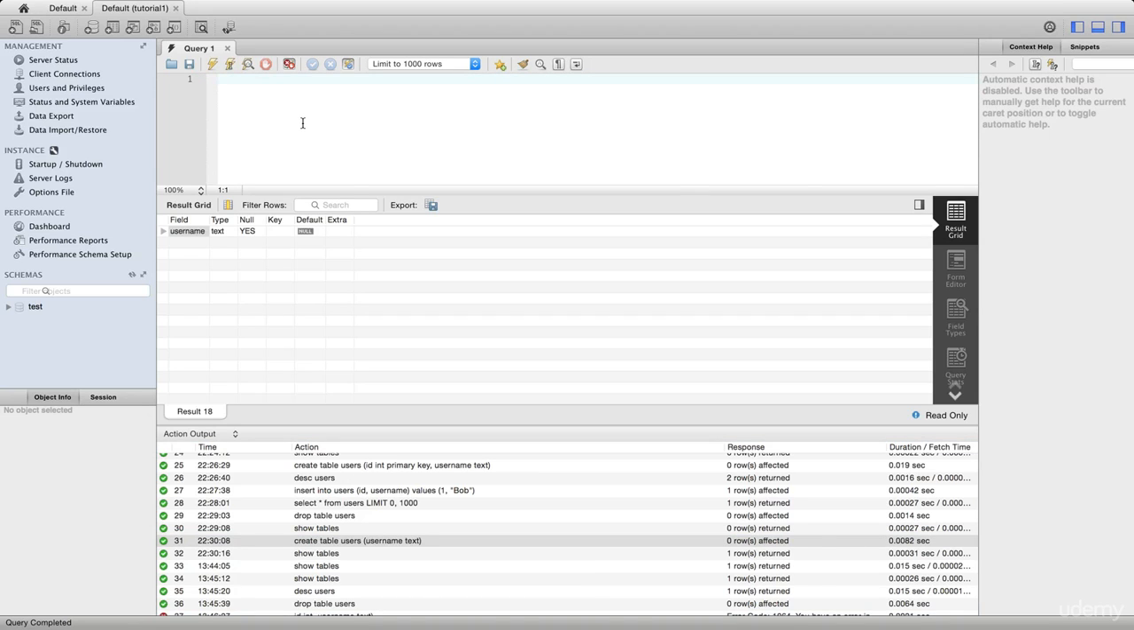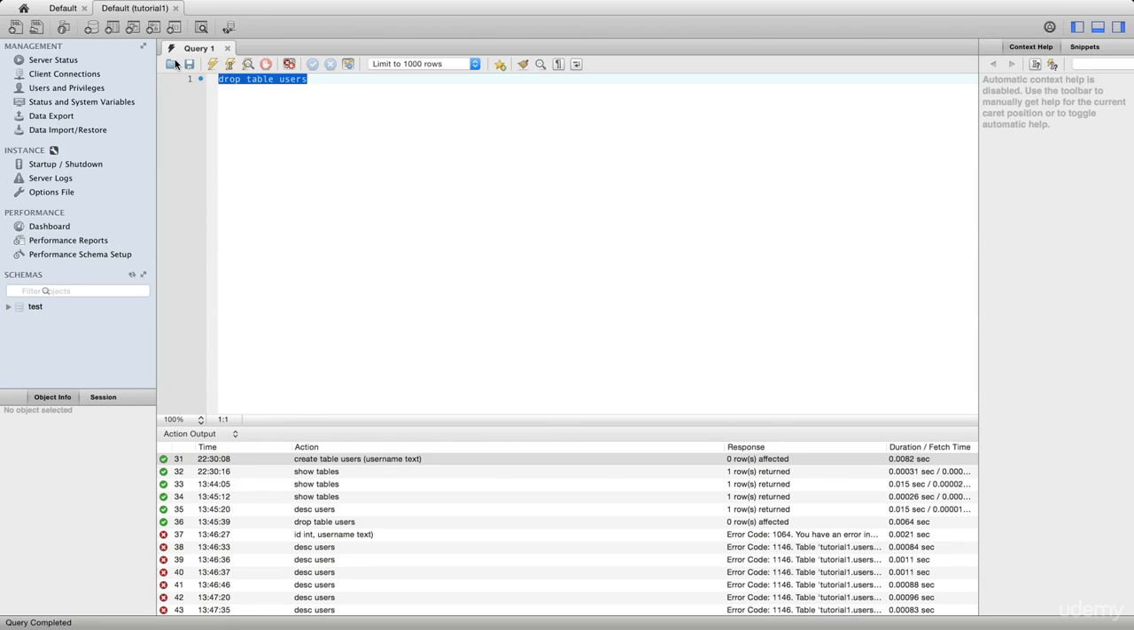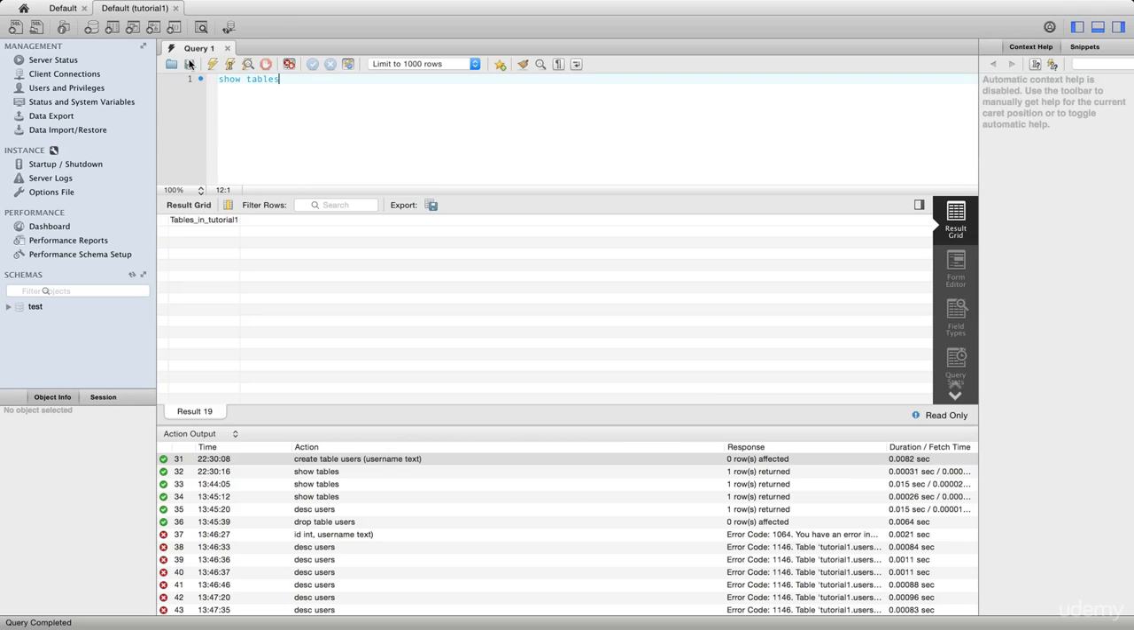Okay, so let's take a look at this. I'm going to actually drop this table, in other words delete it. I'm going to say drop table users, and let's just double check. Let's do show tables, and we can see that the users table is now gone. So obviously you have to be careful with this query.